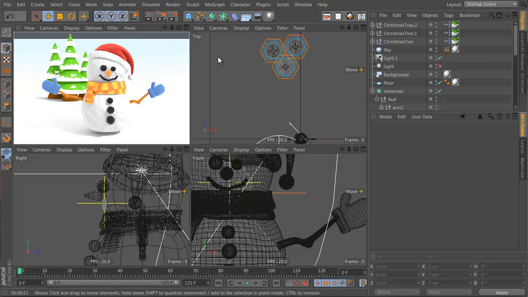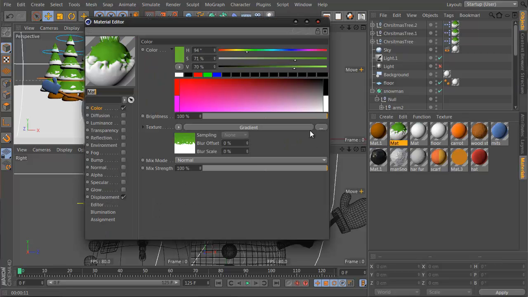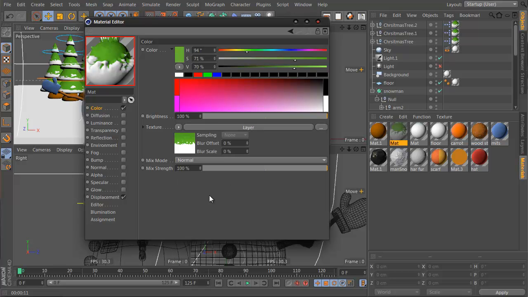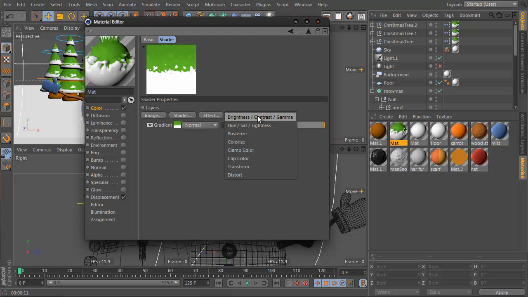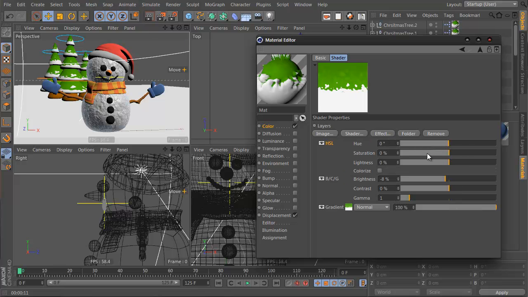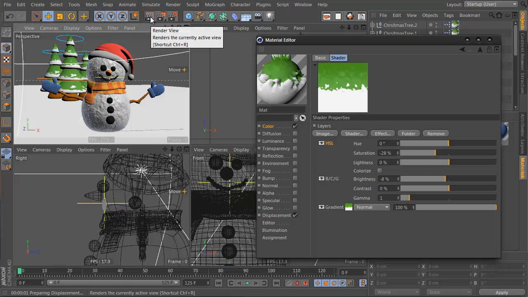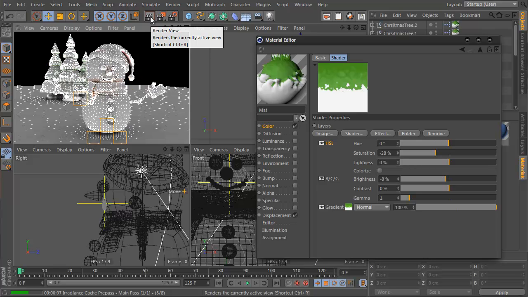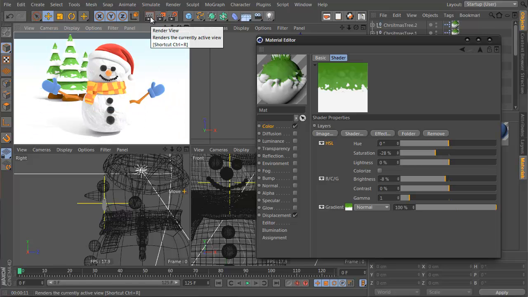I think that green is way too intense. So let's go to our material. Let's make this into a layer. Let's add effect, brightness contrast. Let's reduce the brightness a bit. And maybe effect, saturation a bit too. Maybe like this. And hit render. And we have our snowman scene.